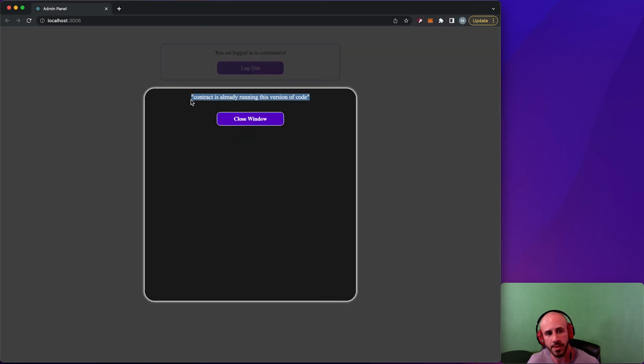All right, so for me, nothing happened because I haven't changed the code since the last time I deployed it. So it just says the contract is already running this version. You don't need to make any changes. What are you doing? You're wasting bandwidth on the blockchain, right? But you get the point. If you were actually making an update to your contract, this would have gone through.